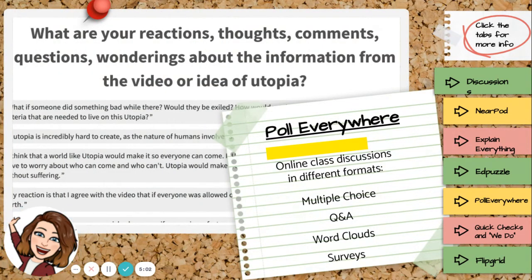Poll Everywhere is another great resource. This has online class discussions. There's a picture in the background here of a Poll Everywhere. And you can use multiple choice questions, Q&A, word cloud surveys that let you do, like, a social emotional check-in. There are all kinds of question types. And what it does is, as kids respond, it loads those responses in real time. So you have a visual of your discussion and can talk through that together.